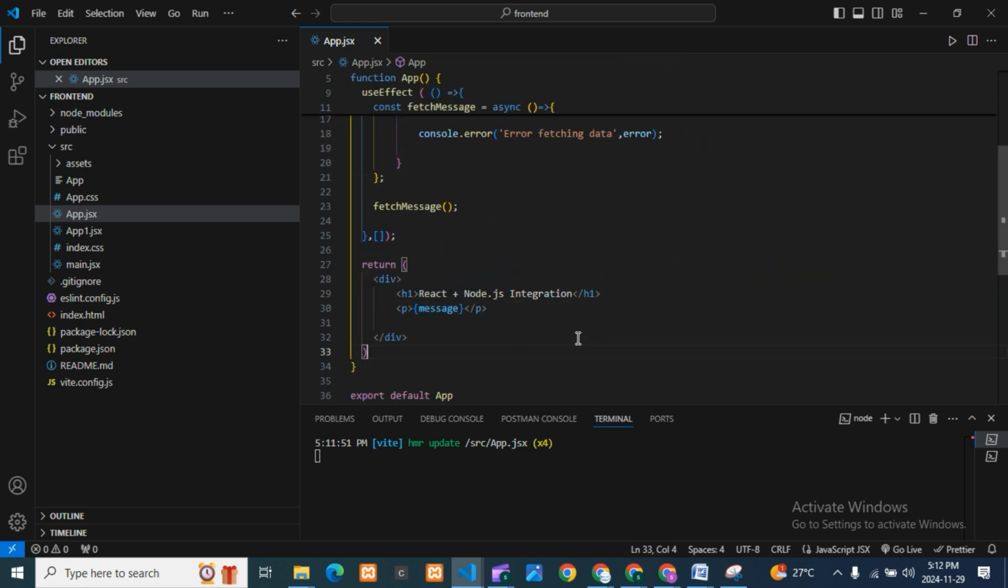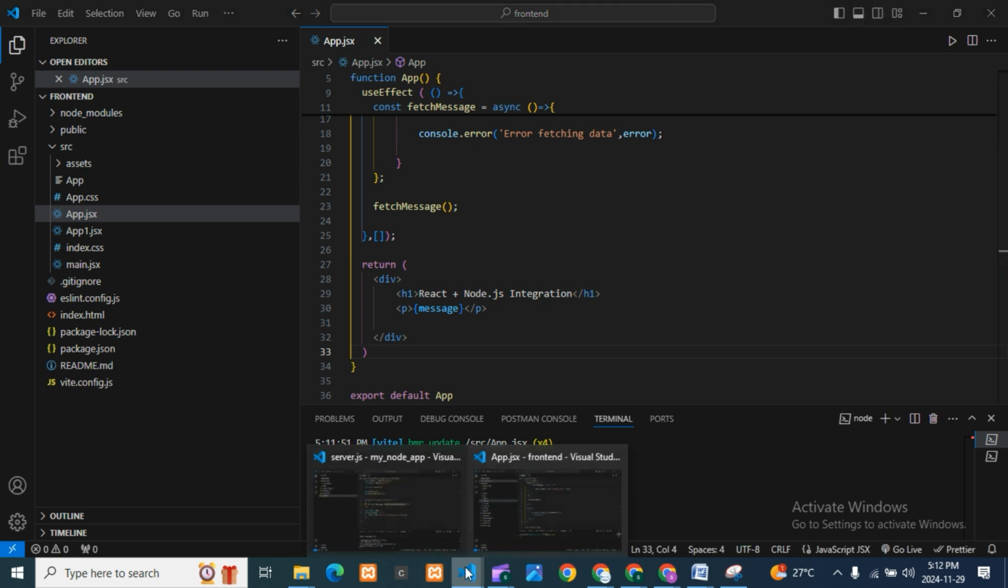Okay, so you got how we are integrating React and Node.js. I think you got it, guys, how very easily. Like this you can also use it with your real database. So like this you can integrate React and Node.js.